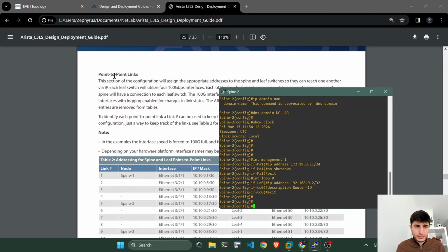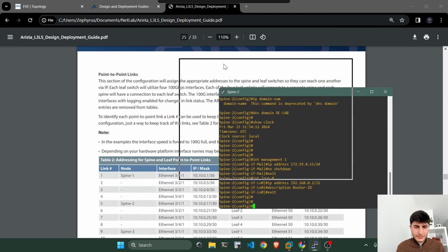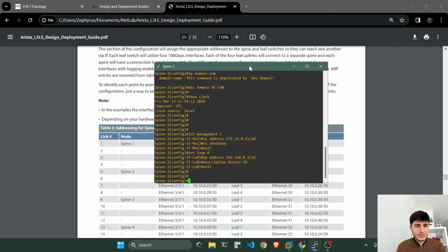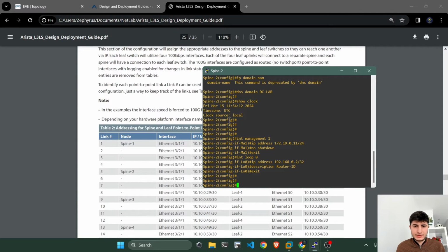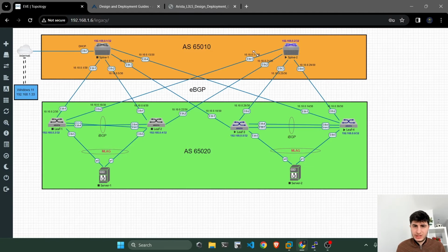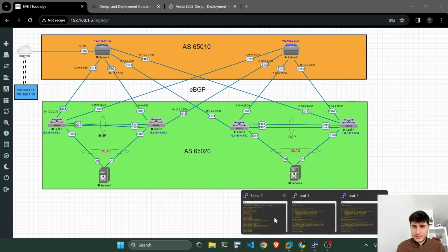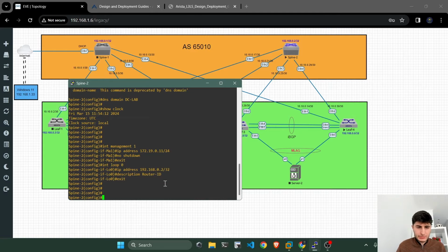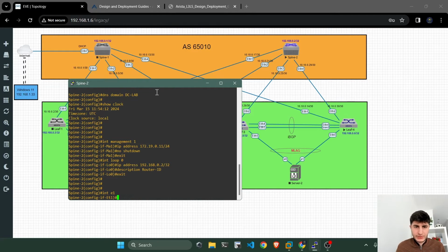And the next part would be the point-to-point link configuration. As you can see, we have another table of IP addressing. Again, I will just follow the guide and do what is necessary. So I will just go back to my topology because I have already pointed out the specific IP addresses for my interfaces here. So I will just open up this terminal window here, and I will just go ahead and start configuring interfaces. So I will start from interfaces on net 1, which is connected to leaf 1.